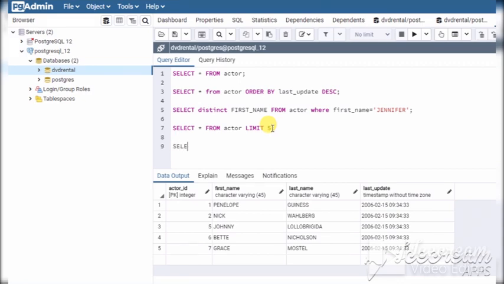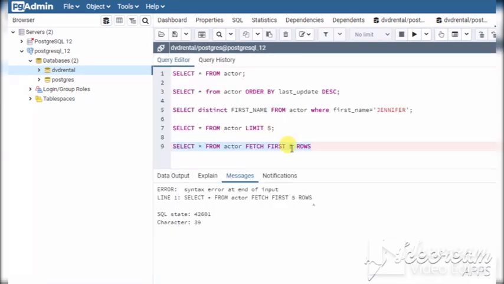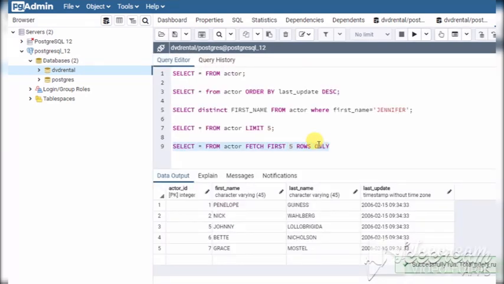Similarly, there is another clause, which is fetch first. We can write the syntax like this: select star from actor fetch first 5 rows only. This syntax works similarly to limit 5. This will also fetch only the first 5 records.